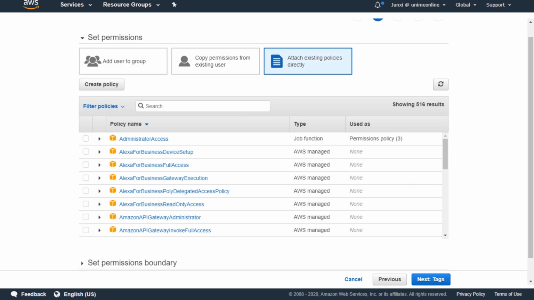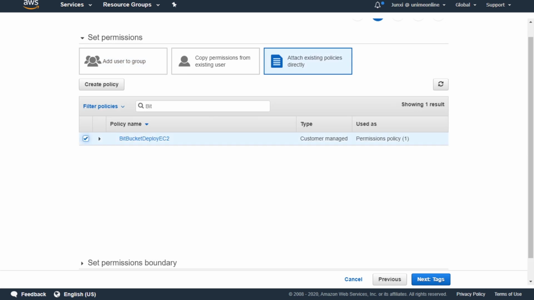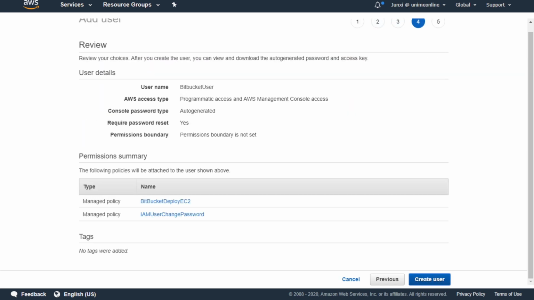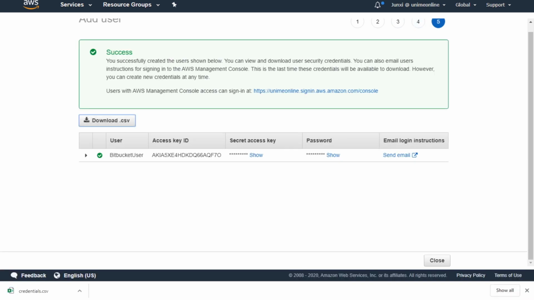So now since the role is completed, we need to create an IAM user for our Bitbucket to access our AWS services. Here, we are simply granting the role permission we just created, and make sure to download or keep the secret key and secret ID for later use.